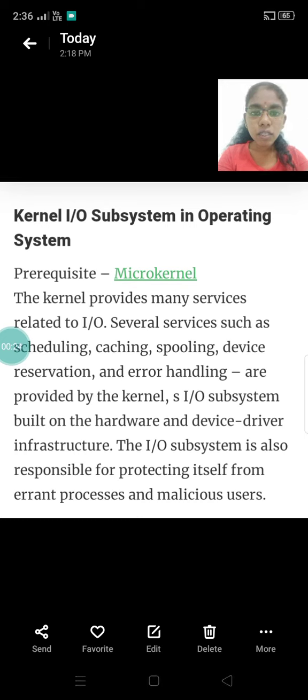In the kernel IO subsystem in operating system, the kernel provides many services related to IO. Several services such as scheduling, caching, spooling, device reservation and error handling are provided by the kernel. The IO subsystem is built on the hardware and device driver infrastructure. The IO subsystem is also responsible for protecting itself from errant processes and malicious users.